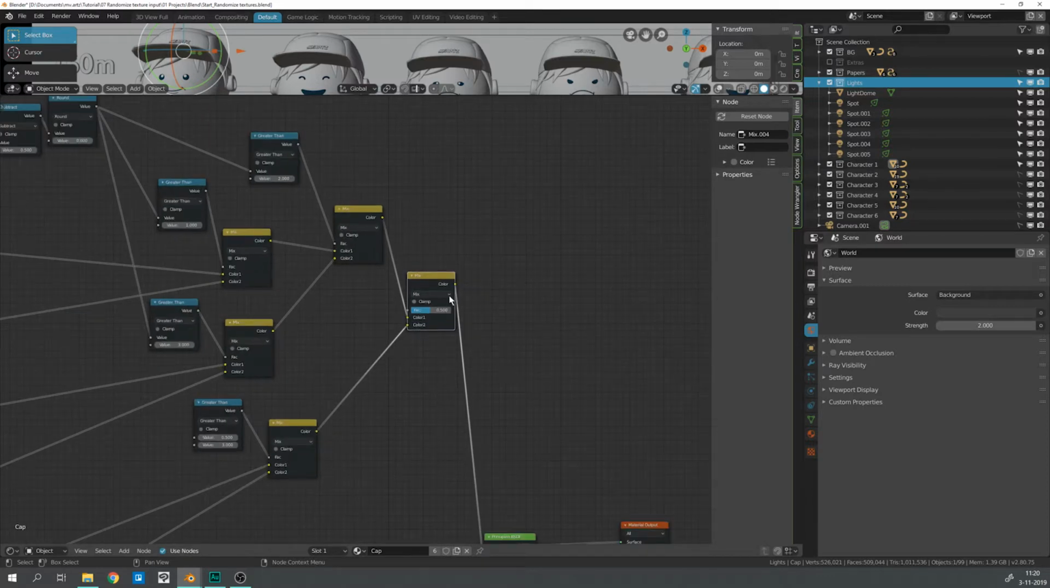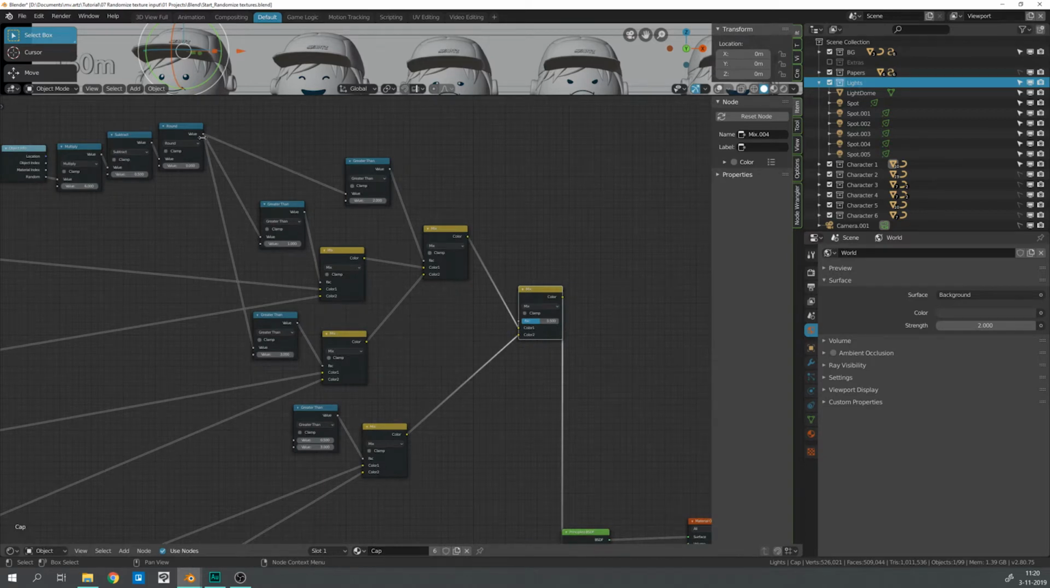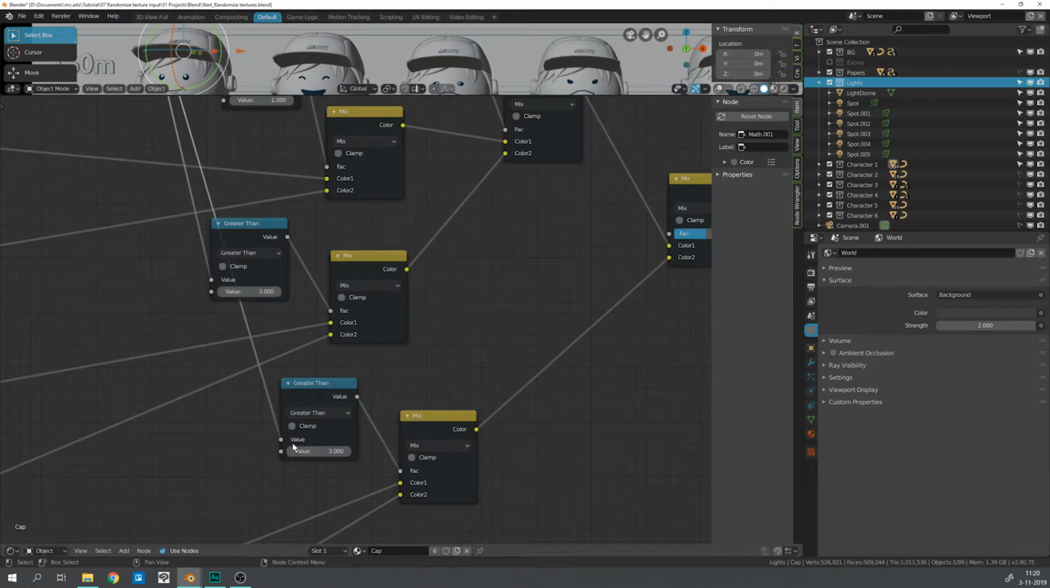Okay, so this match has a referee already. Make sure that the random output is set here in the greater than value. This is gonna be set to 5.